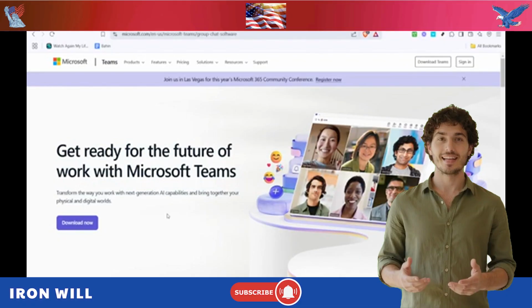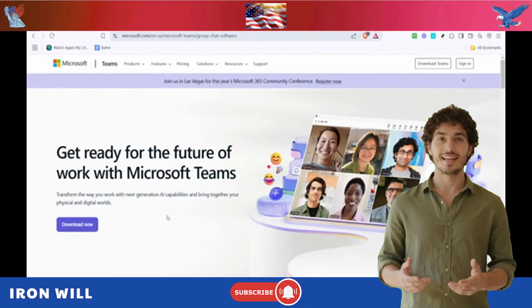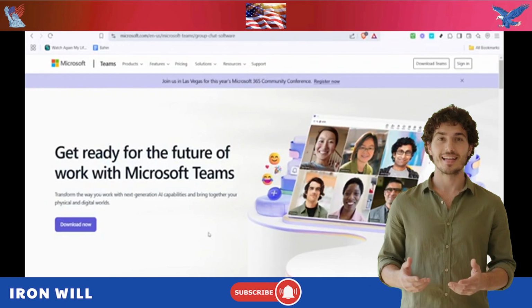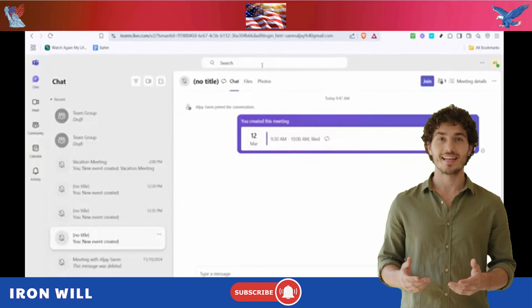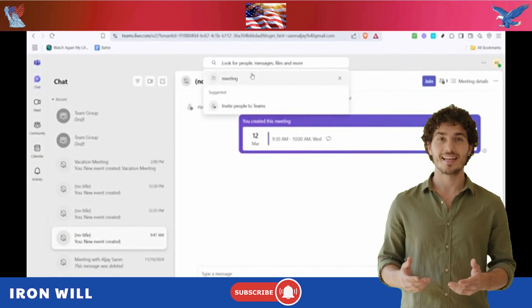First, make sure you are signed into your Microsoft Teams account. Open your app and enter your login credentials, as you need to be active in your account to reach your full chat history. Once you are logged in, navigate to the top of your screen to find the search bar.